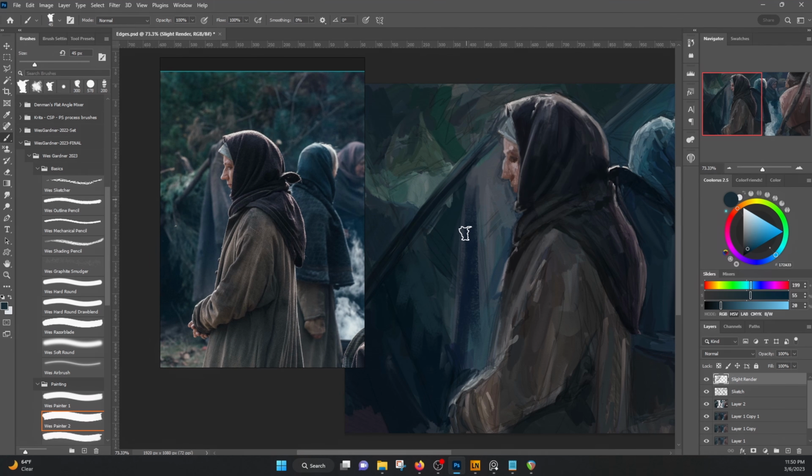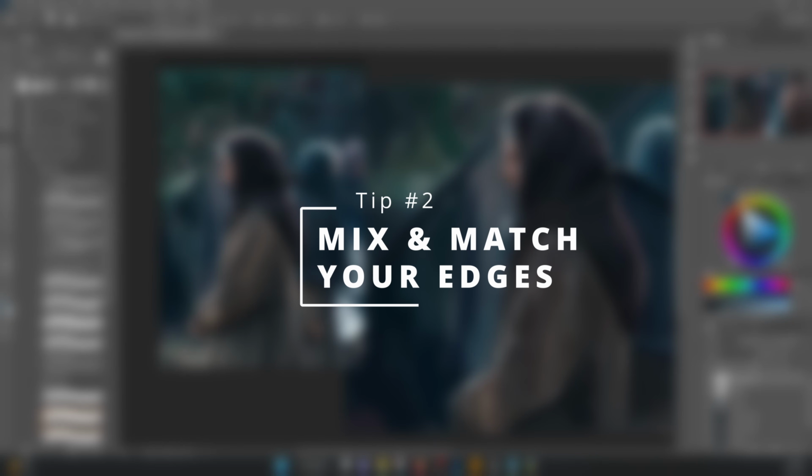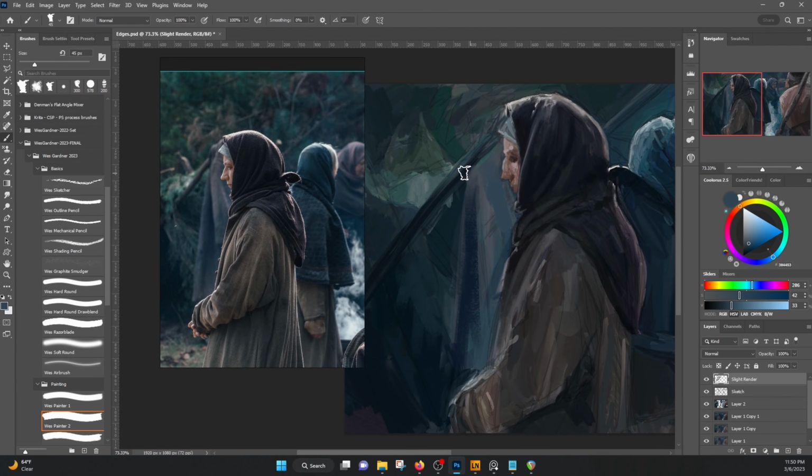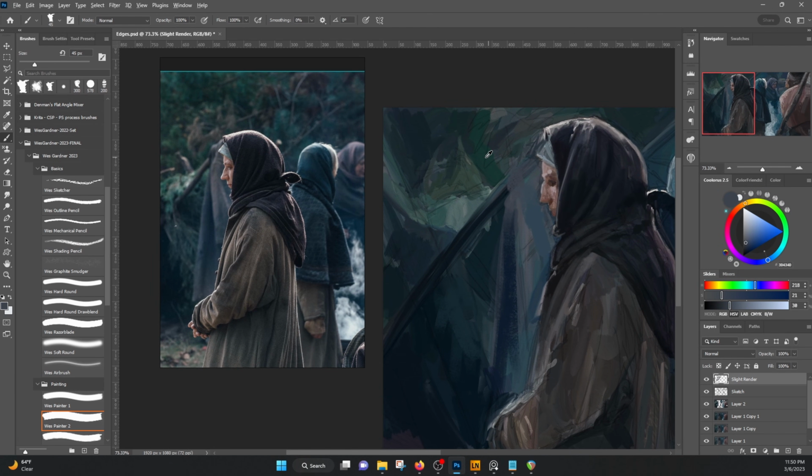So, tip number 2, mix and match your edges. So if there's certain areas that look boring, let's say you flatten out the piece, you have it on one layer, you're doing some painting stuff, the focal point looks good, maybe the background's a little not great anymore because you smudged it out too much, but you don't want to introduce hard edges again. What can you do? You can sprinkle in other edges in areas where they're not quite supposed to be.